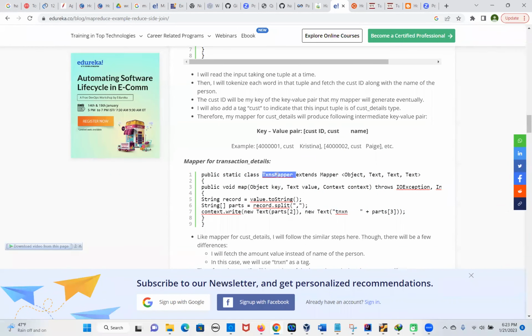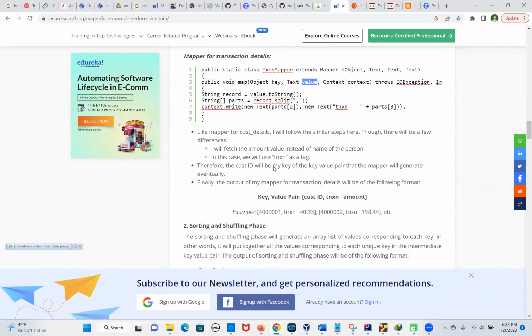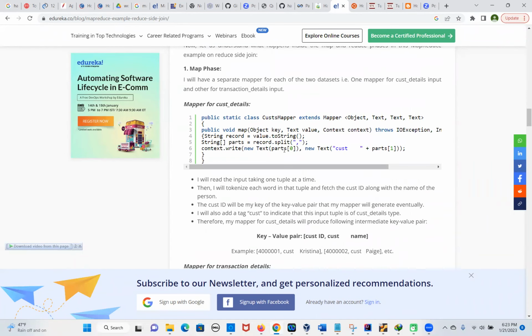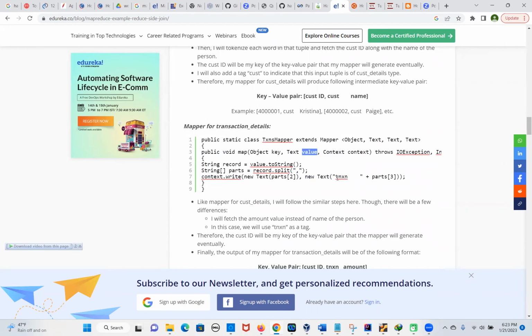Simply I'm writing a mapper class and a map function, and in this map function I'm splitting the data, value.toString. I'm just splitting this record, and then I'm taking each part, whatever part I need, and writing it to the context. So same I did here and same I did here. Here I'm adding customer ID, comma, cust and name. Here I'm adding customer ID, comma, transaction and amount.